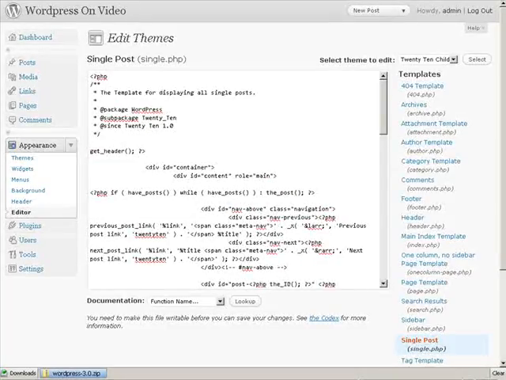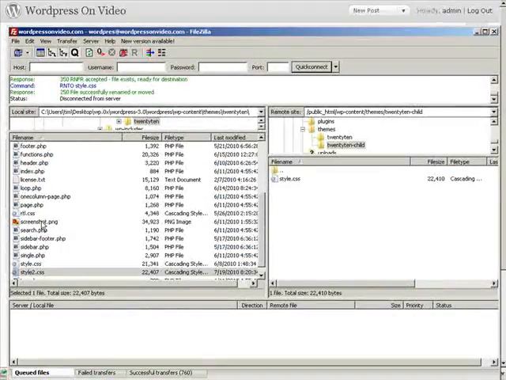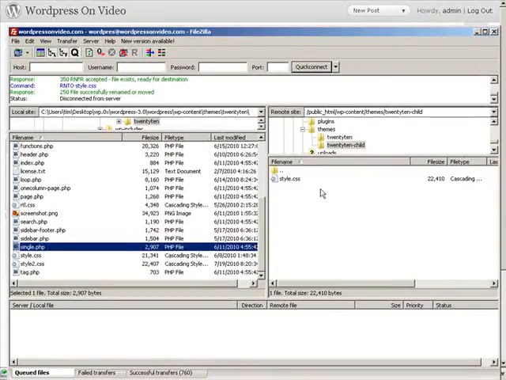We could do the exact same thing by loading single up in here and uploading it to our child theme, and we could modify the single PHP file if we wanted to. So we could make it different. Same with anything else in here.